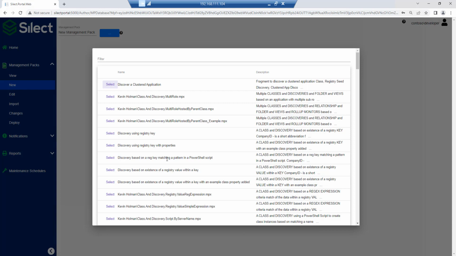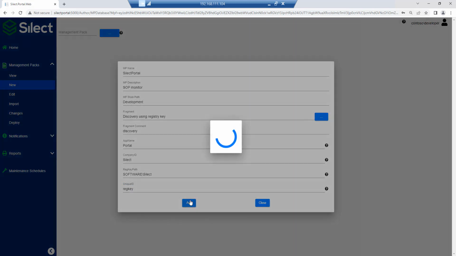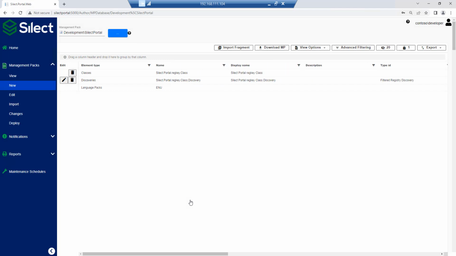A fragment is simply a SCOM workflow, and I'm going to fill in a few parameters as I add each fragment. Now, my application runs as a service and it uses a registry key, so I can discover it using the registry key. Here I'll put in the actual key that it's going to look for, and I'll give the class a name.